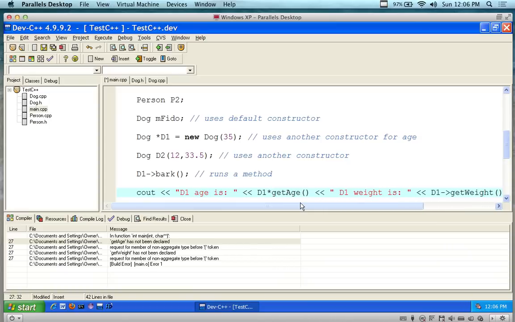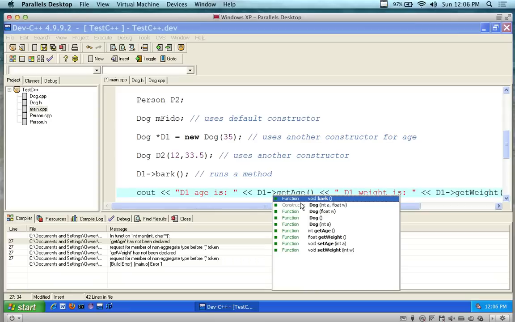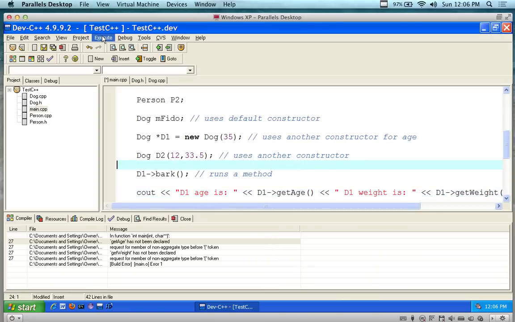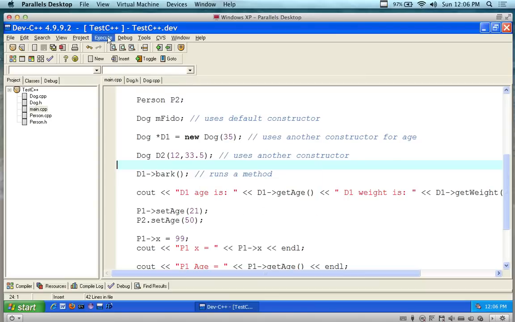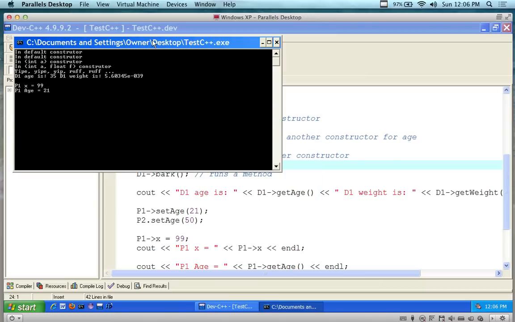But if you do that, it's like D1 times age. Doesn't work. So they had to come up with another symbol for it. So instead of that, they're going to do this, which means the same thing as the dereference operator. Anyway, the only way you're going to remember that is to practice it and to figure out, oh, what's going on? I'm going to have some error messages.